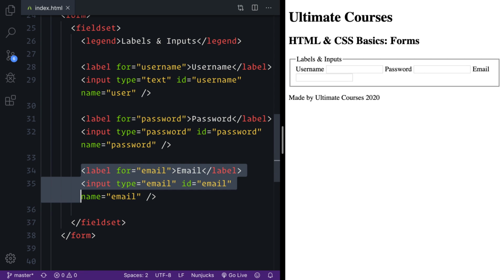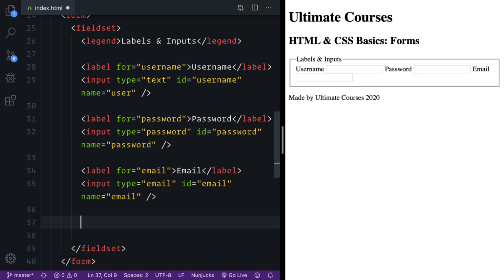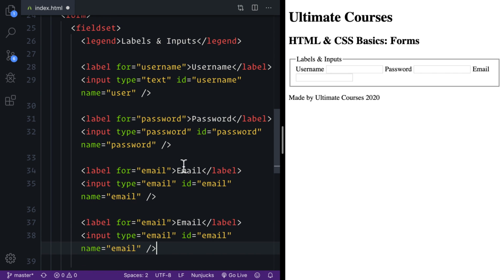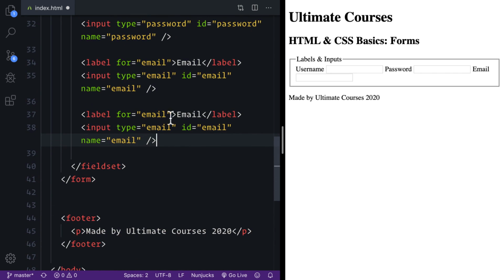Instead of typing this all out again, I'm just going to copy and paste it by holding down Shift and moving my cursor, and then pressing Ctrl or Command C, and then Ctrl or Command V. There's also a date input. You've probably seen it. It's just type date, and again, the ID, name, and for can be whatever we choose. So I'm just writing date for ease.